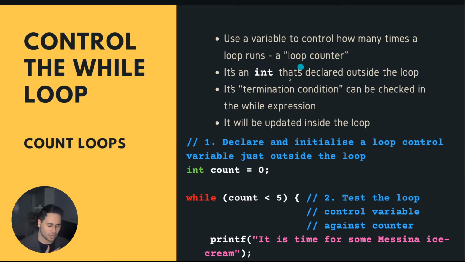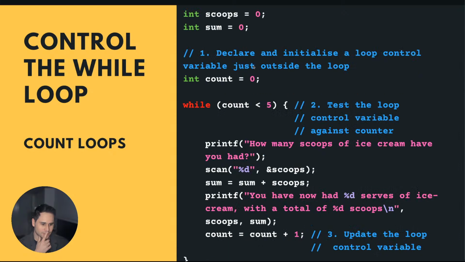All right. So this example here is doing the exact same thing, although the lecture code says it's time for some Messina ice cream, which is not too bad. Okay. Now, what's this code saying? This is the same, right? We initialize our count just before the while loop.